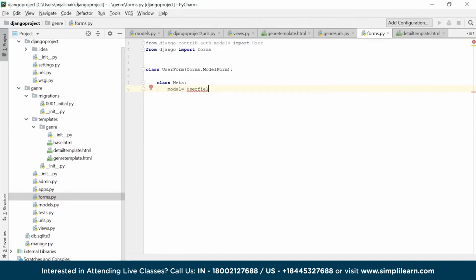And then we'll specify the fields that we'll be using from this model, because we are not taking all the fields. We're going to ignore a few of them. So we say fields, create a list here, and within the list, we'll enter the name of the attributes that we'll be actually using for our particular form. So we have username, email, and we'll take a password.